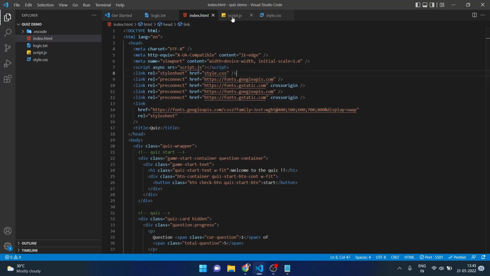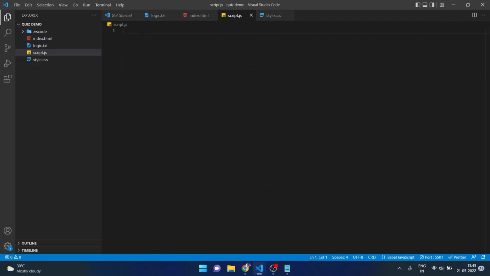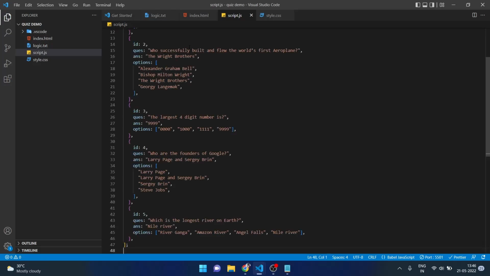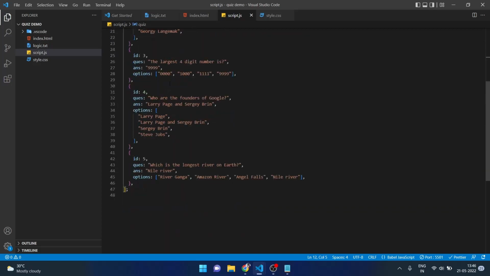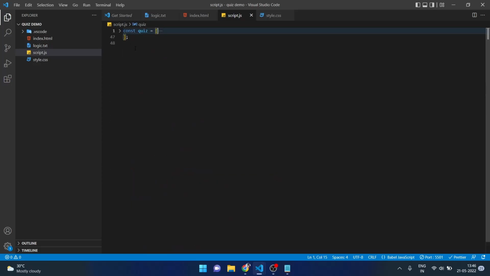Now coming to our script.js, first of all we need to provide one array that will contain all our questions, answers and options. The quiz array will look something like this. It will be an array of objects, and each object will contain ID, question, answer and the available options. Here we have 5 questions, so the IDs are 1, 2, 3, 4 and 5. We can collapse this for now.